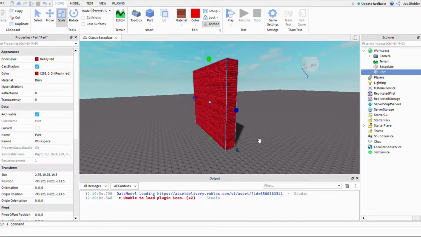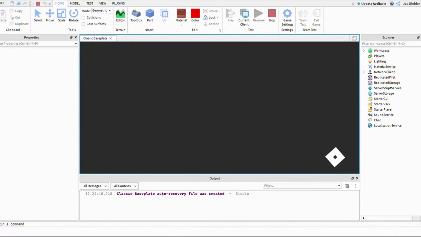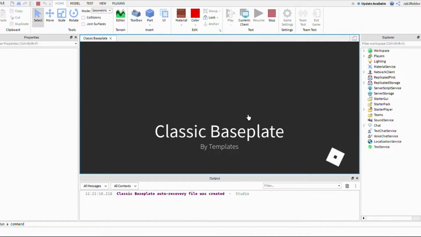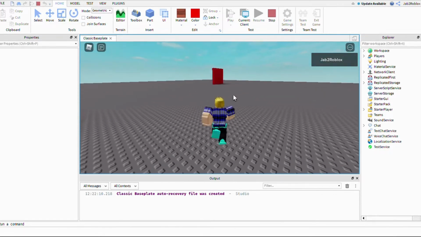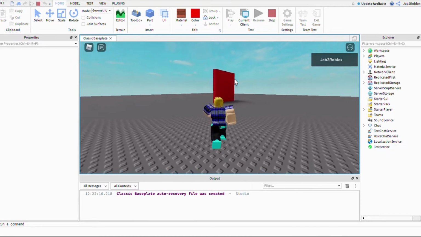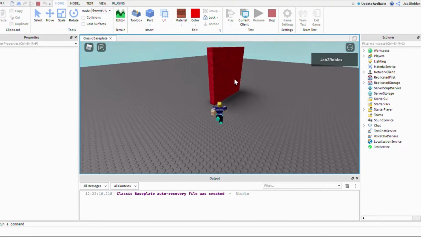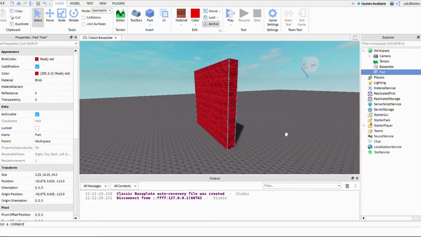So if I play by clicking this button right here, then I will have a standing wall, which has a bounding box, so I can't walk through or anything like that. So you can see over there, I have a basic wall. That's the first step to making a house. I can't knock it down. So then you can click stop right there.